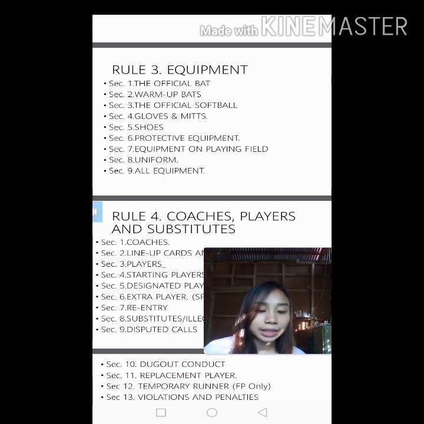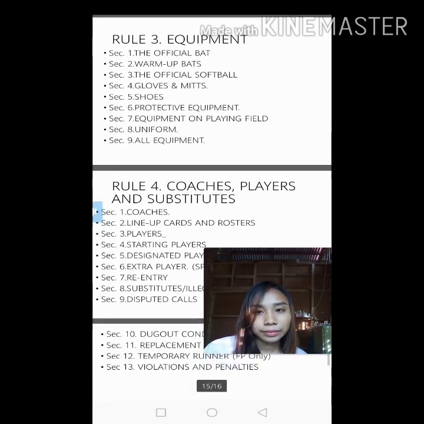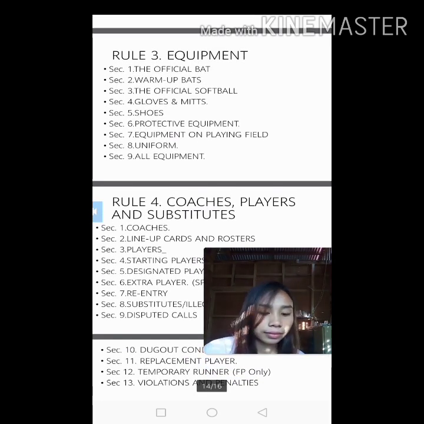Section 4, gloves and mitts. Any player may wear a glove, but only the catcher and first baseman may use mitts. Section 5, shoes. All team members must wear shoes. A shoe shall be considered official if it is made with either canvas or leather uppers or similar materials and is fully enclosed. Section 6, protective equipment.